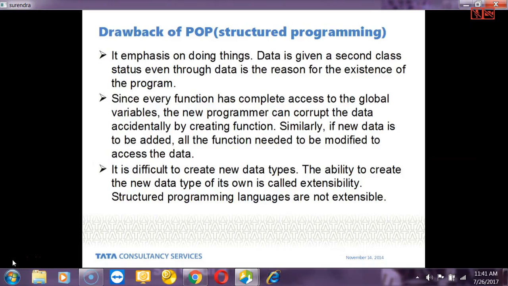We are not supposed to create a new data type, meaning user-defined data types. User-defined data types are not there in the procedure-oriented programming language. The ability to create new data types of its own is called extensibility. Structured programming languages are not extensible. You need to remember this particular point.